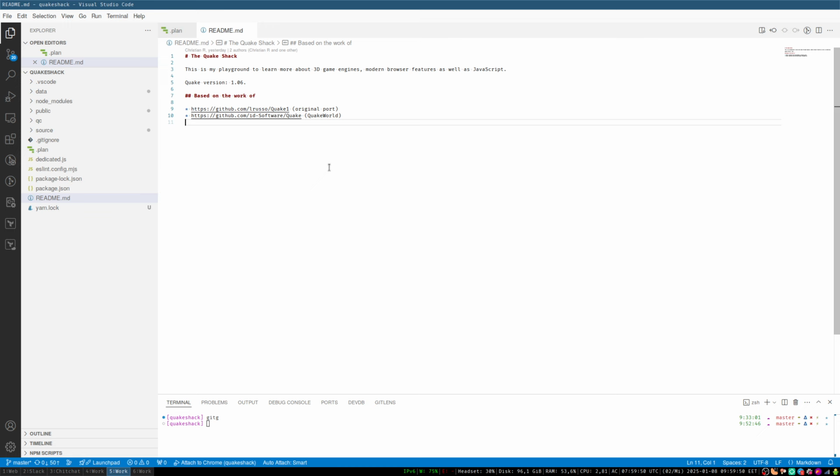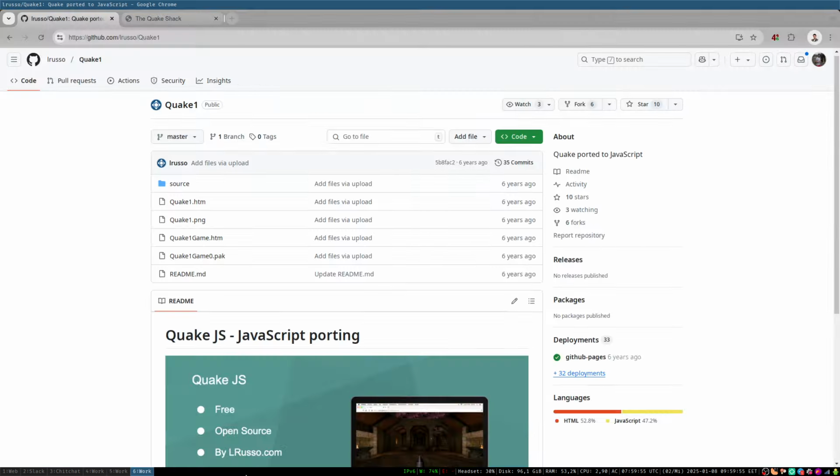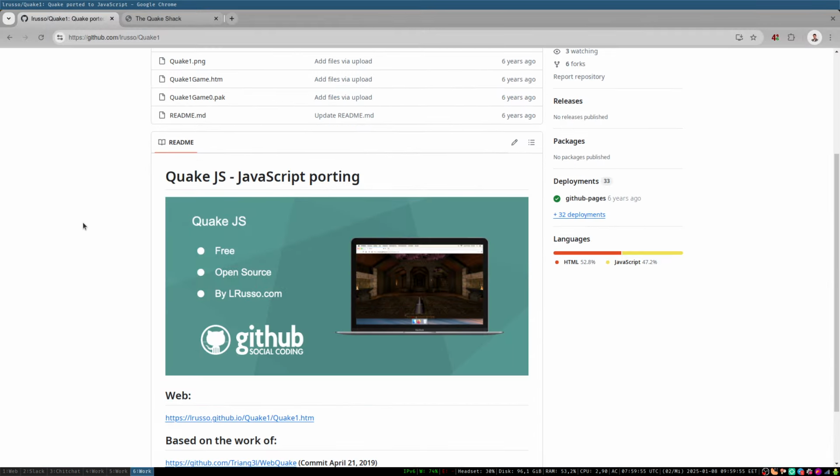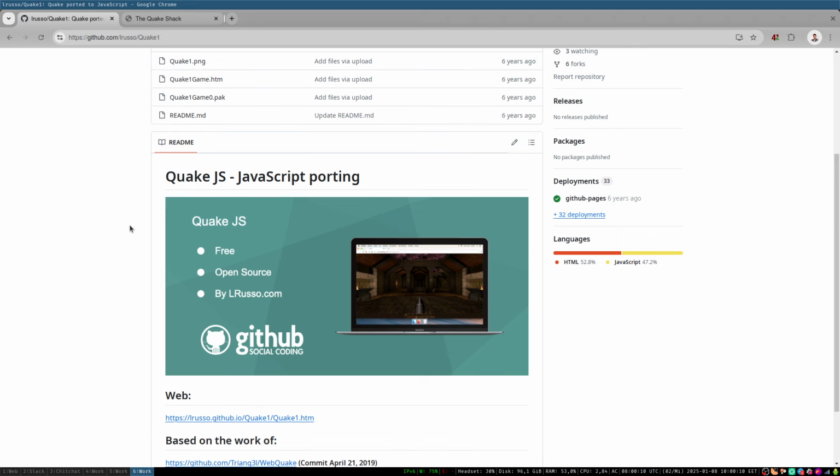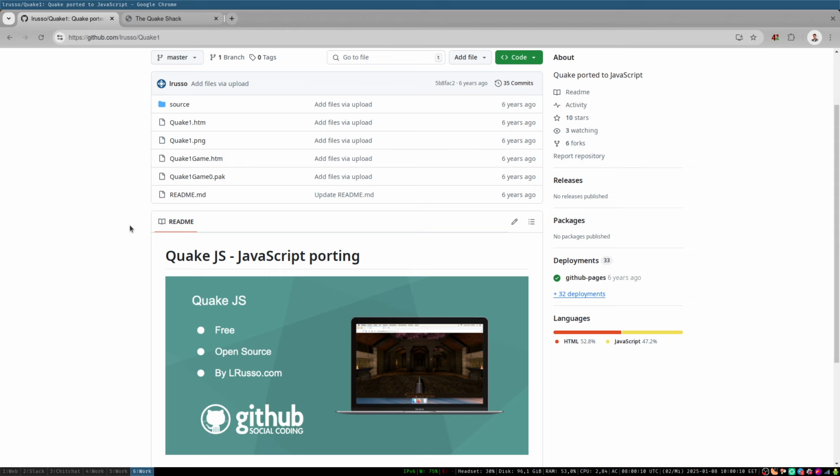Someone ported it to JavaScript, and I found this project because I got bored and wanted to look into whether there's some native JavaScript port, because I know there are lots of ports using Emscripten, which is some kind of bytecode compiler thingy.